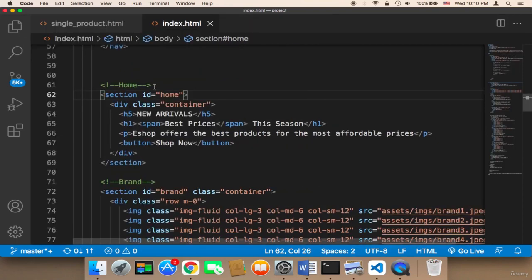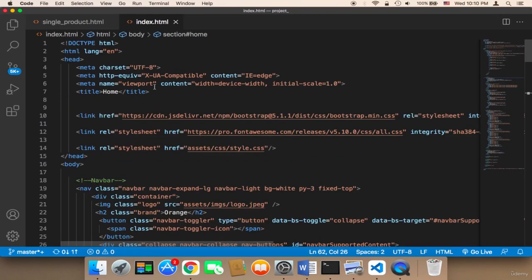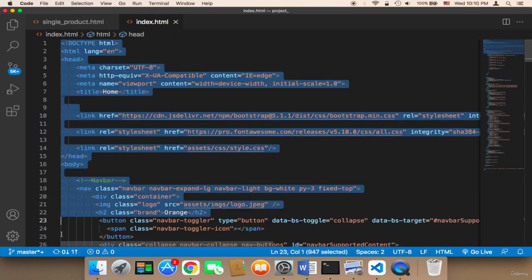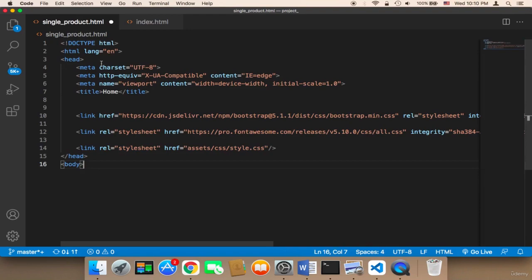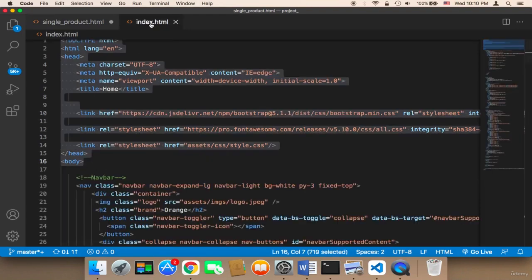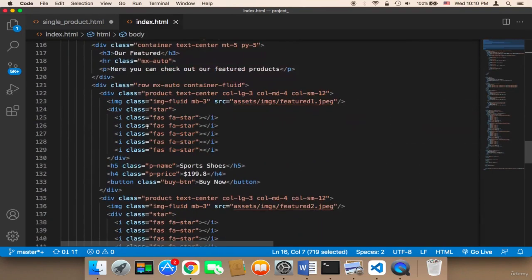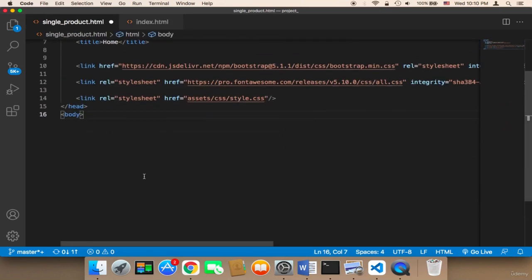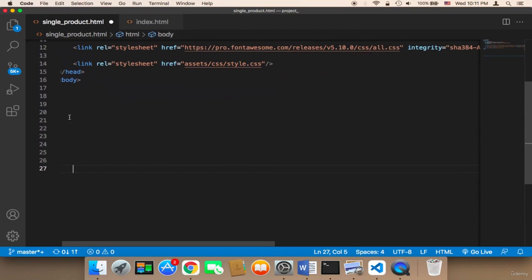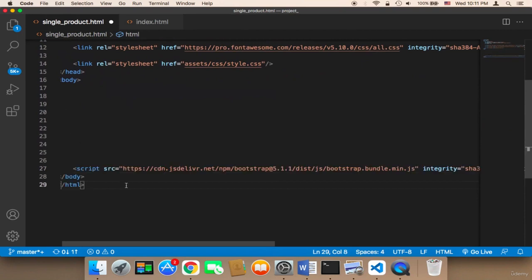So I'm going to open up the index, and in the index here, I'm going to start copying from the beginning all the way to the body first, and then paste it in the single_product.html. Then we need to copy the lower part, which is these 3 lines. I'm going to copy these 3 lines and paste them here. Give yourself some space here and then paste that code.